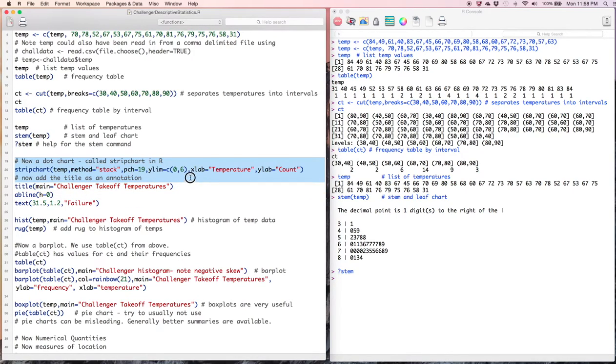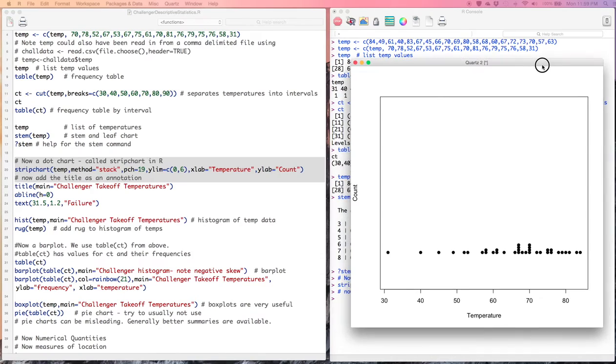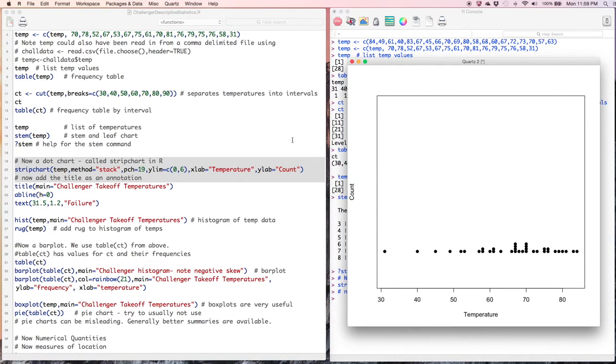Let's now go to a dot or strip chart. And I'm going to do this piece by piece. In this particular case, I started with my chart over here. Let me bring it over. It came off the screen. Here it is. I'm now going to add a title to it.